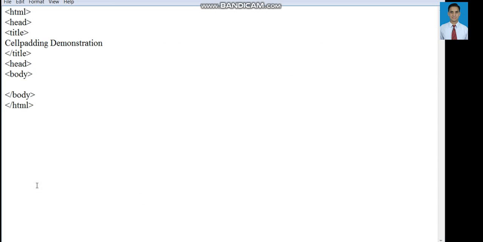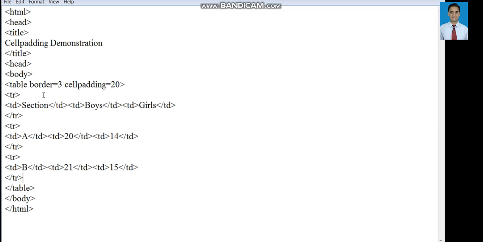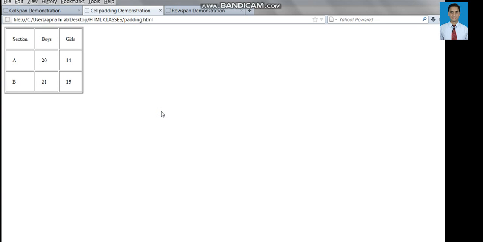Again, we will open a notepad and start writing the code for the same, cellpadding demonstration. This is the title of this HTML web page, cellpadding demonstration, and we will write the code for cellpadding. This is the table border cellpadding. We have cellpadding equal to 20. Let's see the effect of this. We'll save it, and we will run this program. This is the effect of the cellpadding, meaning we have increased the space between the cell contents and the borders of the cell.